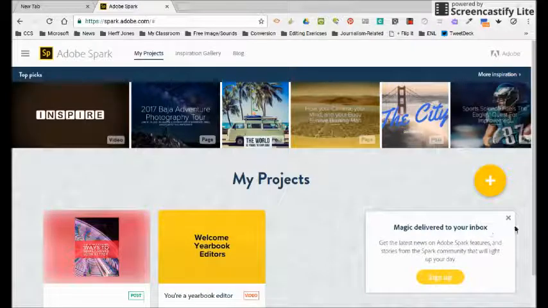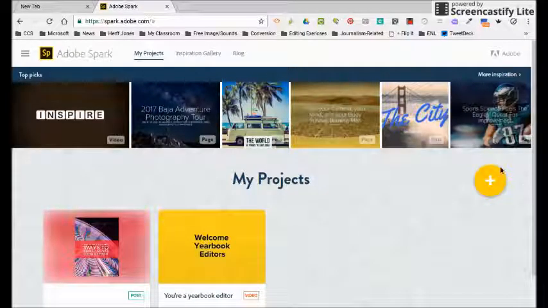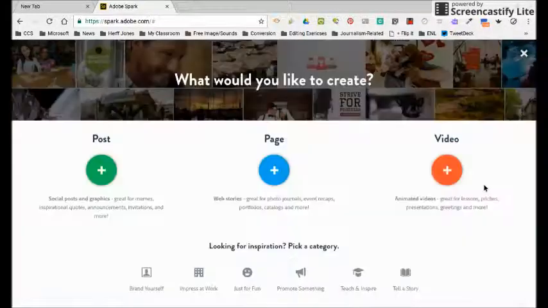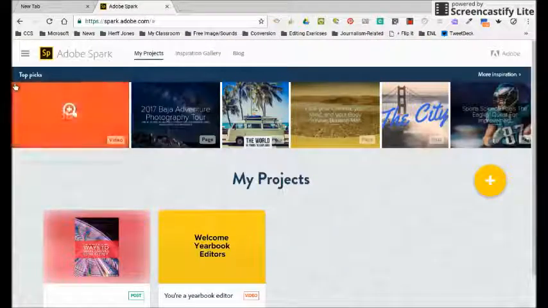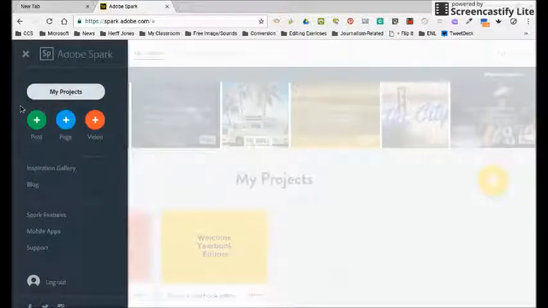Now, I'm just going to talk briefly about this menu. Click the plus sign, and you will then choose what you want to make. A post, which is your picture. A page, which is like a little web page that you can scroll through. Or a video, which is like I said earlier, PowerPoint with energy, with recordings and pictures and text. And once you click that, you can look at templates and everything to create. You also have lines over here that will allow you to do the same thing. Check out the blog and the inspiration gallery to see some additional things.